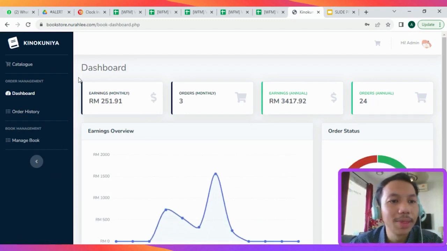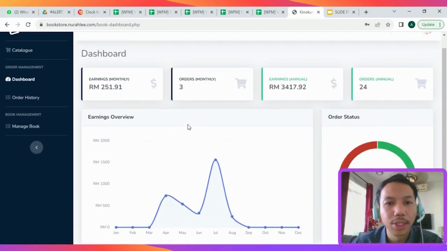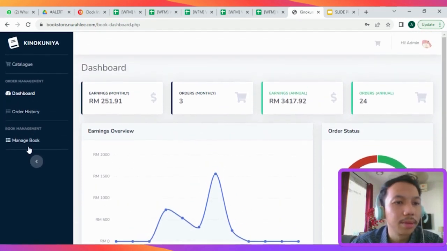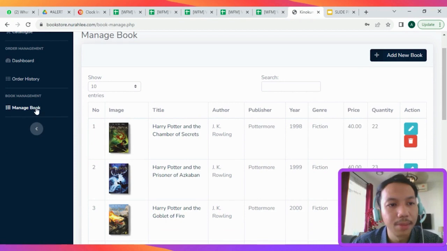So, okay. Basically, this is a dashboard. The dashboard is important mainly for the manager to view the performance of the sales. So basically, they can check the annual order and annual earning, as well as their monthly earning. This will help the manager or the users to come up with business decisions. So our first use case will be to view the book. So this is the manage book tab.